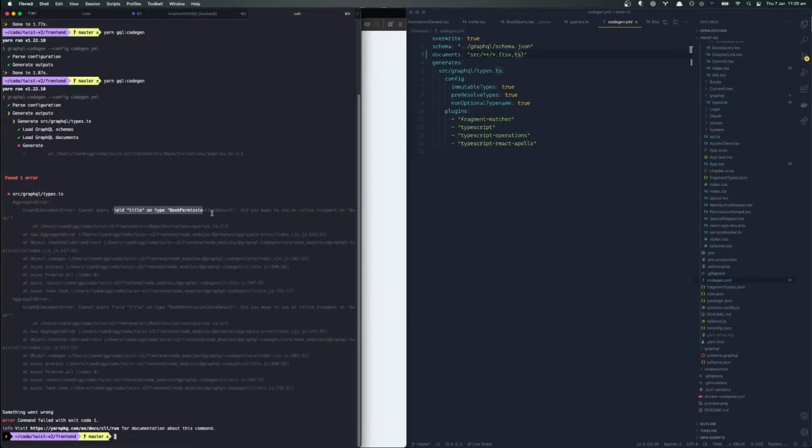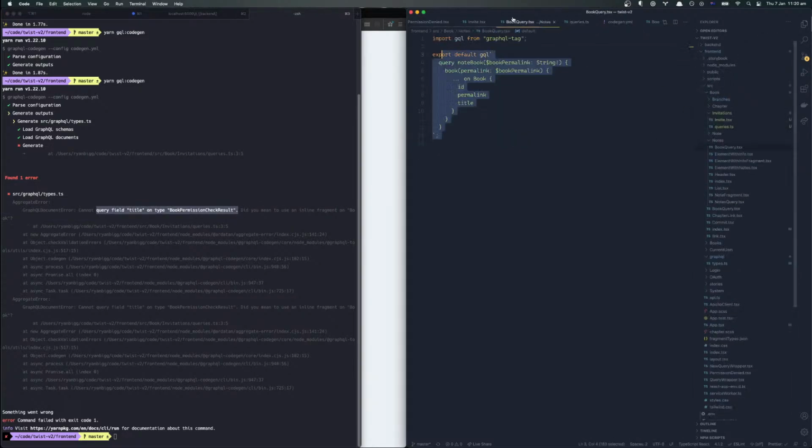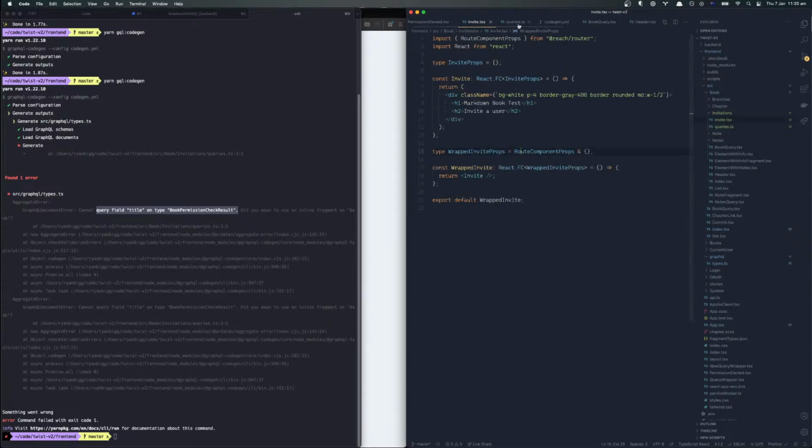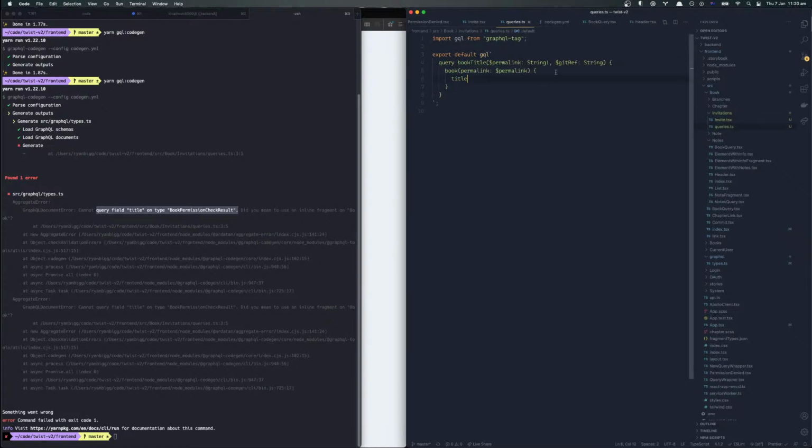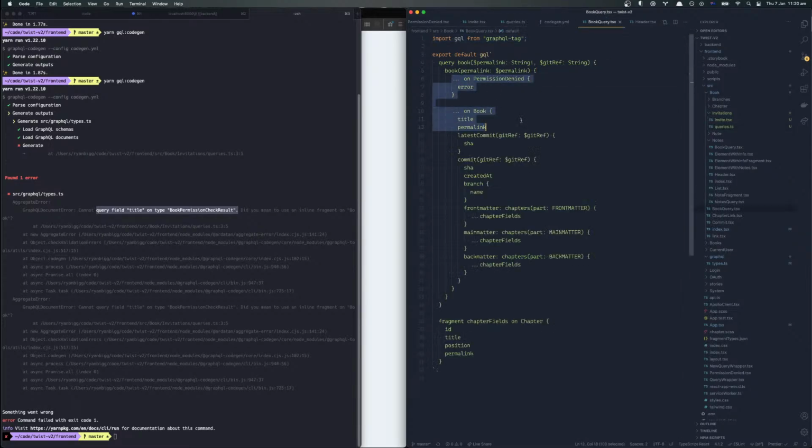So can a query field title? This is a great error. What I'm doing in this query is actually using the API wrong. That's not the right query. The query is this file. So this book thing doesn't actually return a book itself. It returns two types. It can either return a permission denied or it can return a book itself.